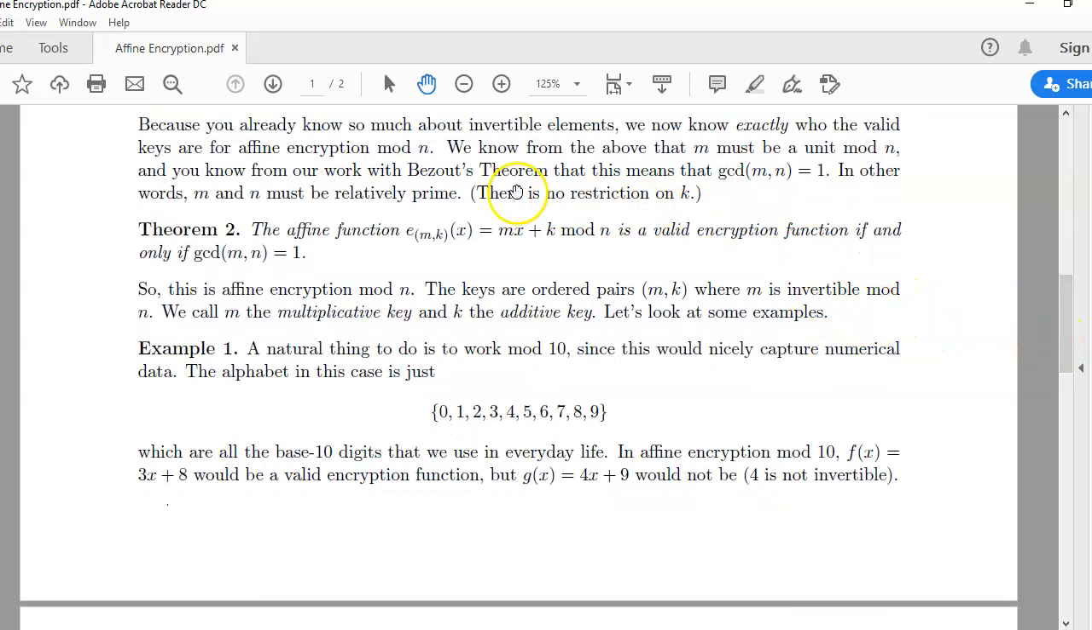We now know that in order to use a multiplicative key m, m must be invertible mod n. It must be a unit mod n. But you also know from Bézout's theorem that this is exactly the same thing as asking that the GCD of the multiplicative key and the modulus be 1. In other words, your multiplicative key and your modulus must be relatively prime. Just like mod 26, there's no restriction on the additive key.